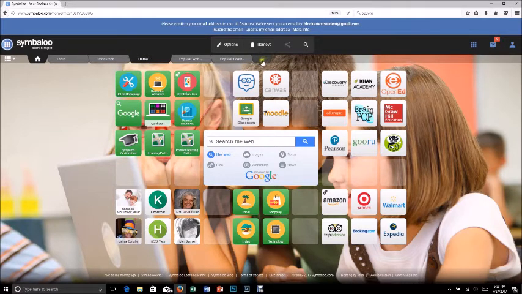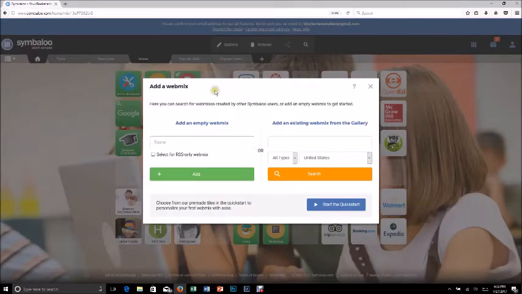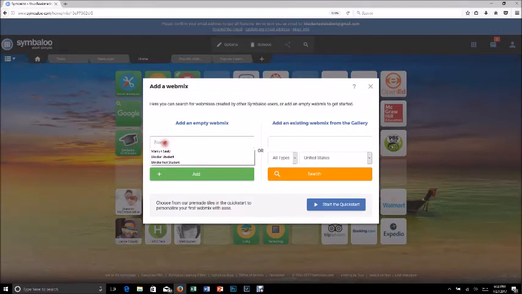What you're going to want to do is click this plus right here on this last tab, and that's going to allow you to add a new web mix. Remember, again, each one of these tabs is called a web mix. So I'm going to click one time on that tab, and it says add a web mix. Okay, so what I'm going to call this one is Blocker Photography.